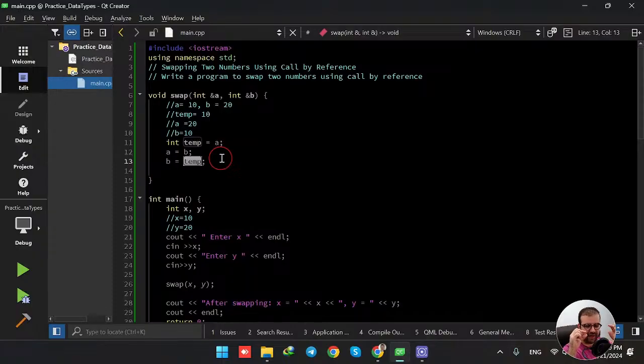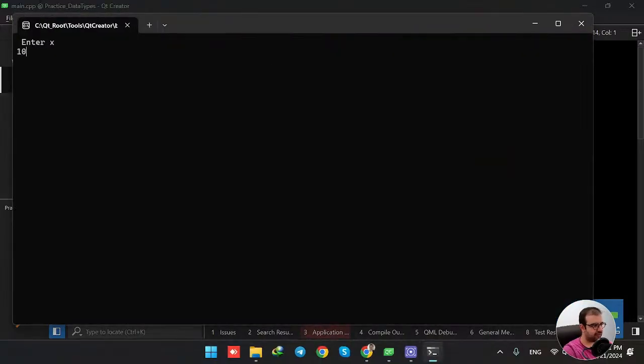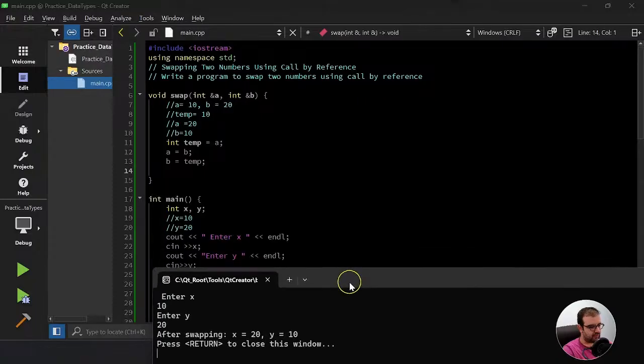So we have a going into temp, b going into a, and temp going into b. So basically we did the swapping exactly like that. So this is how the swapping is done. So when I run again, enter x, we have x, enter y, we have y, and it says after swapping we have x equals 20 and y equals 10.